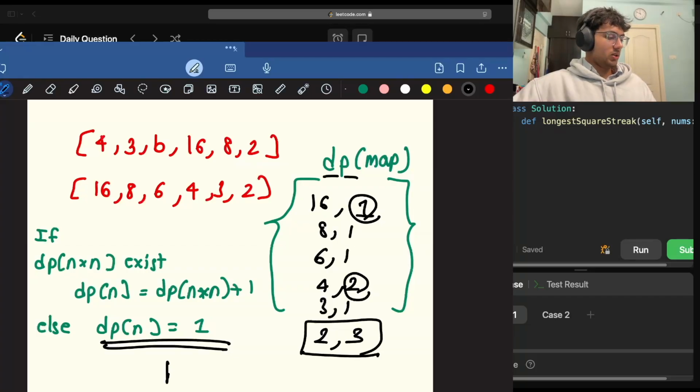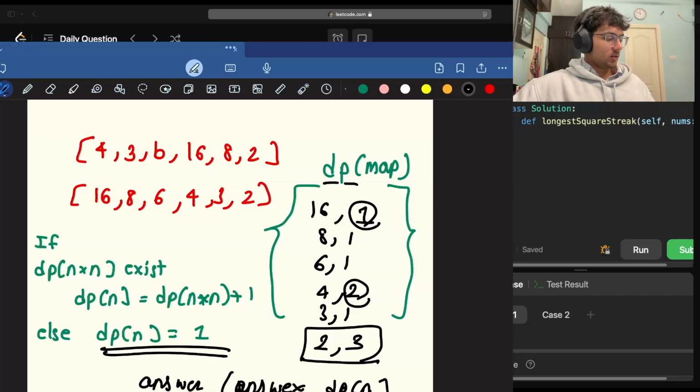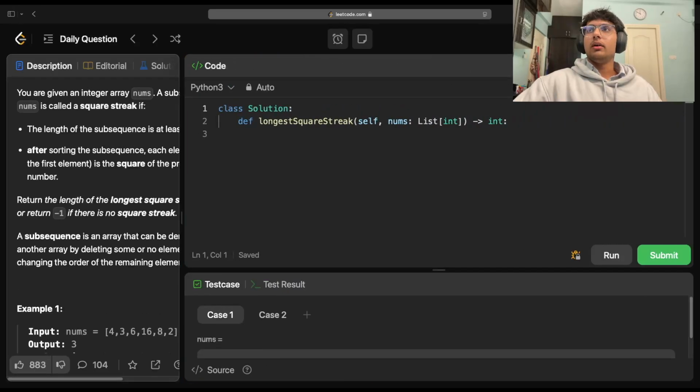And then I would also need an answer variable that is just storing the max of answer and dp of n, so that I keep getting the biggest value every time I compute these numbers. Let's go back to the code. I think I'm going to do this in Python. Python seems fine.